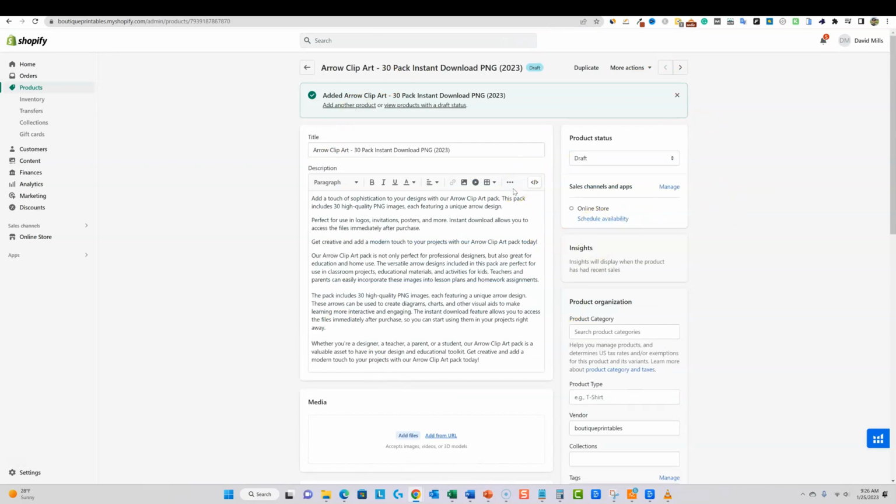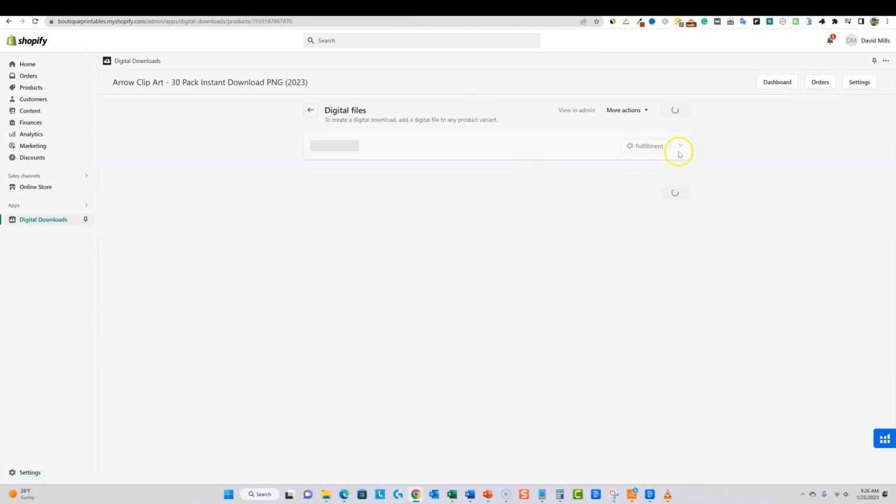add the digital product, right? This is the important part. We already installed the digital file plugin, right? Digital downloads plugin. So now all we do is just go to more actions over here, add digital file. And this is where you're going to add your digital file for this, right? So we're going to add this file.